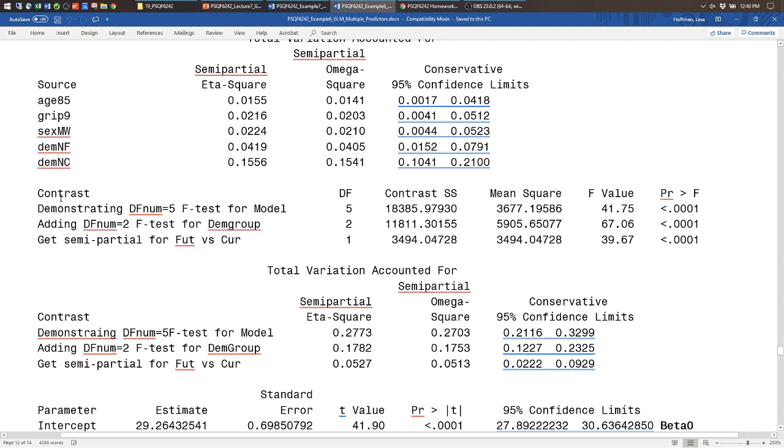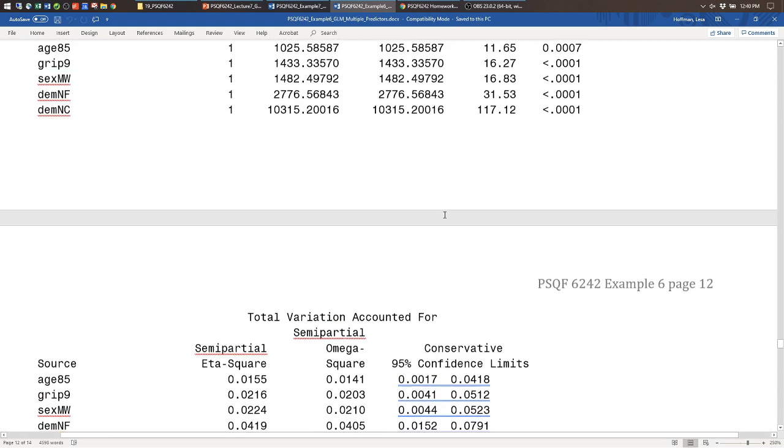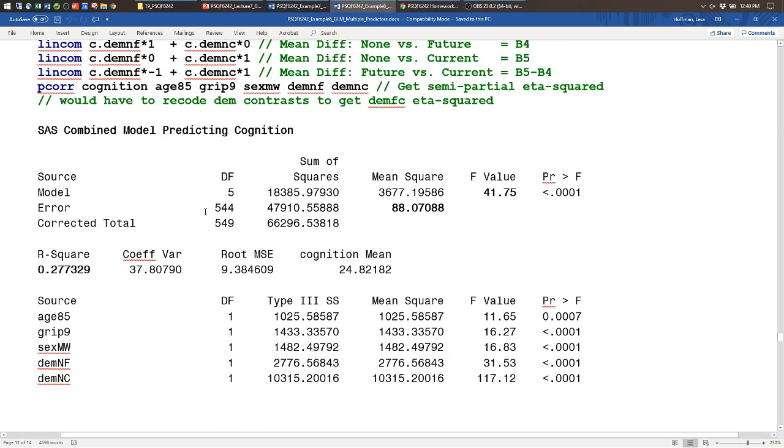You end up with this table right here. It doesn't give you denominator degrees of freedom. This is numerator degrees of freedom, which is how many things are being tested. But it's the same denominator degrees of freedom as for the model itself, which is right here.